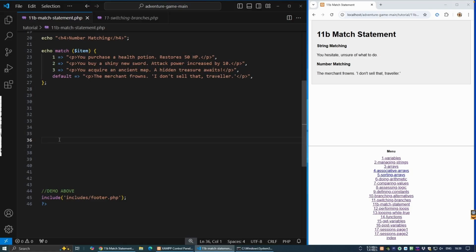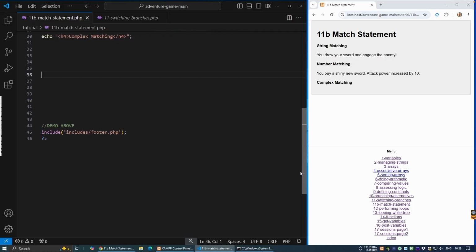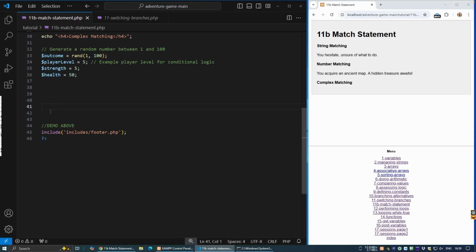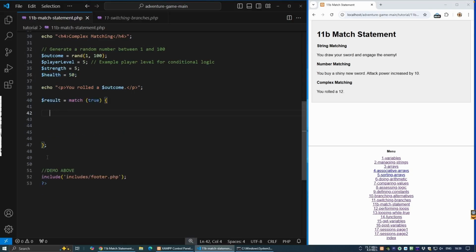Let's look at our third example, and we'll simulate a player opening a loot box. We'll use a few variables, one for the outcome of the random function, one for the player's level, and two more representing strength and health. We'll use match with multiple conditions to tailor the outcome. We will also store the output as a variable to make it more flexible. The key point here is that we're now using true. This is so that we can write complex expressions within each case, like comparing values or using logical operators.